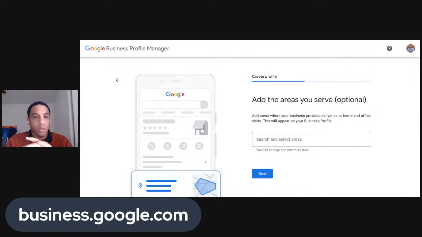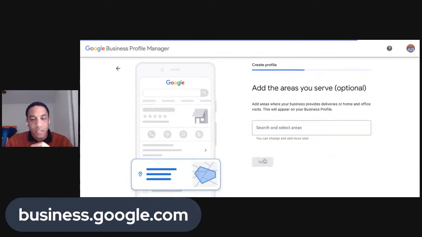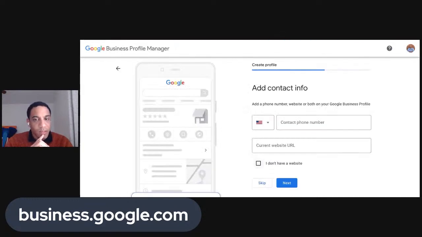But if you are more of a local winery and you do local delivery, then you can select an area here. It can be a city or a whole area, depending on the radius that you want to do. So let's click on next. This is going to enable people to see on your Google Business profile that you do delivery. All right, so now let's add the phone number.